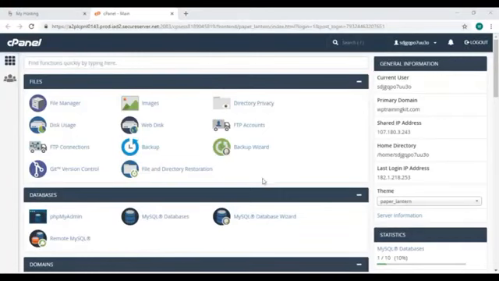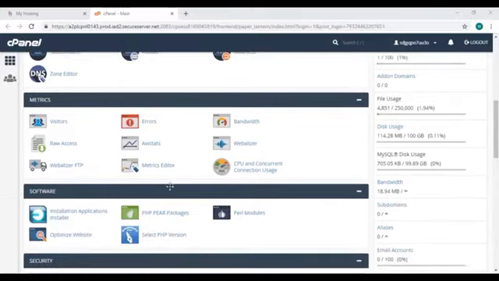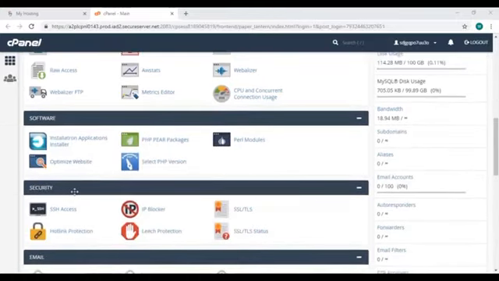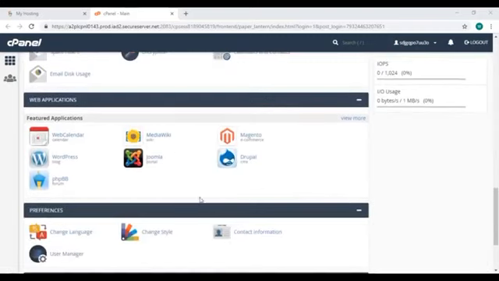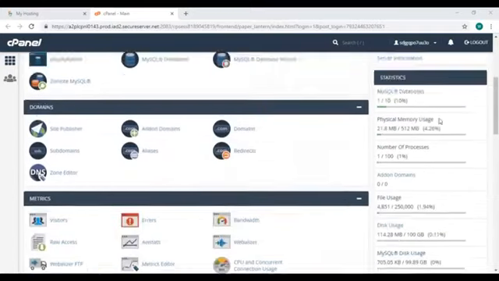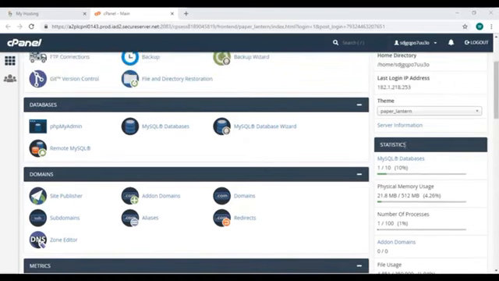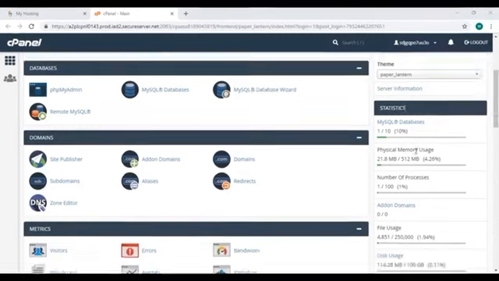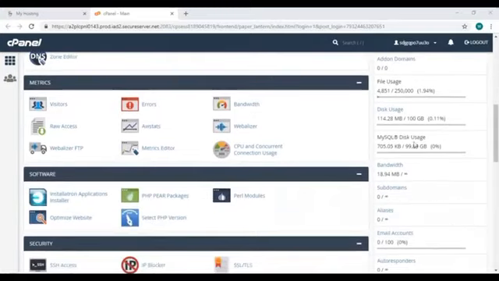You can see different options and sub-options here, like files, databases, next is domains, metrics, then software, security, email, web applications, preferences, change style, and advanced. Now here on the right, it's showing useful metrics and data. There are statistics. Inside this, you can see MySQL databases, your physical memory usage, number of processes, add-on domains, and pretty much everything.